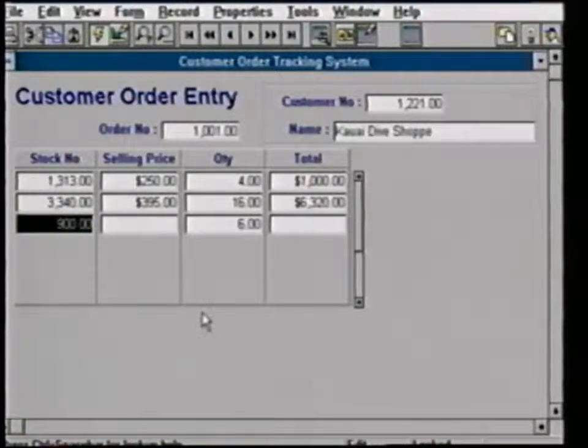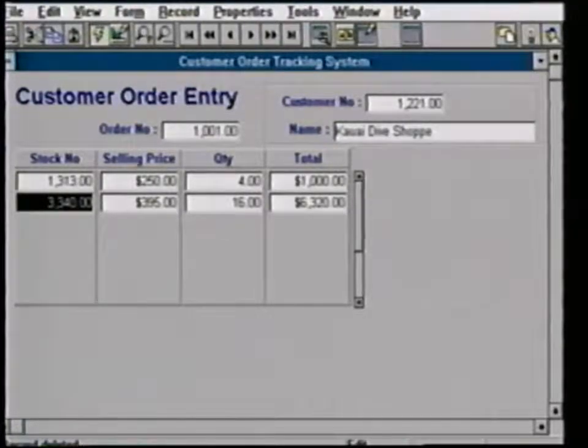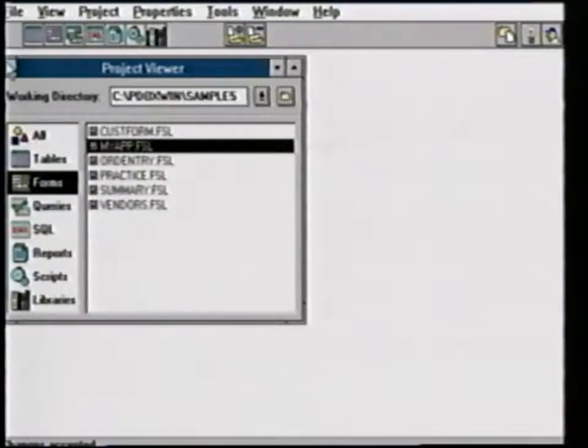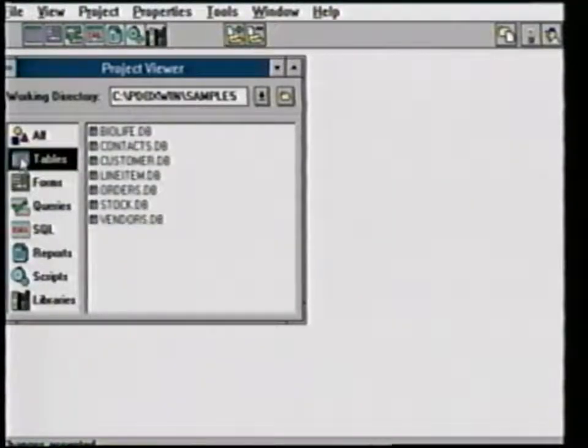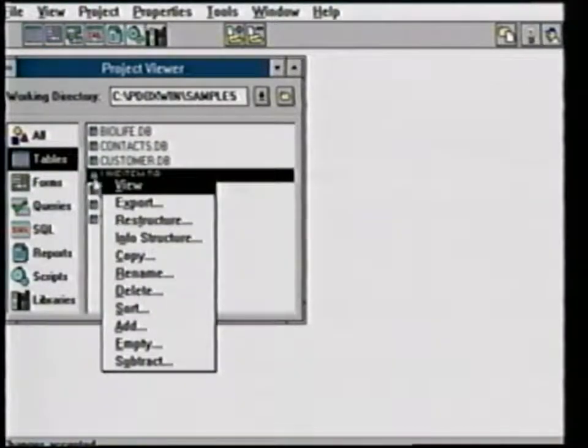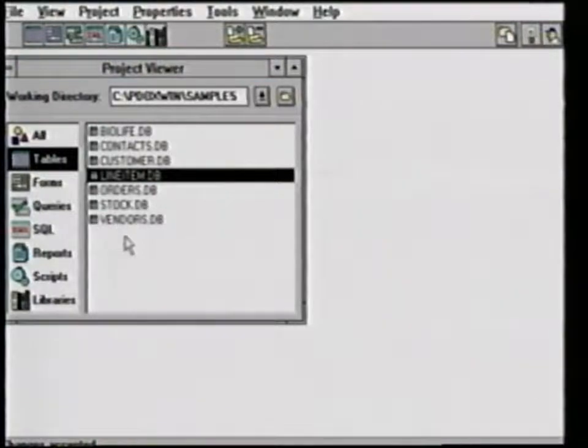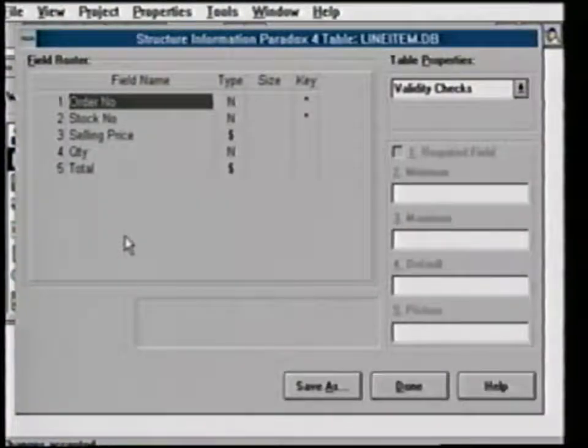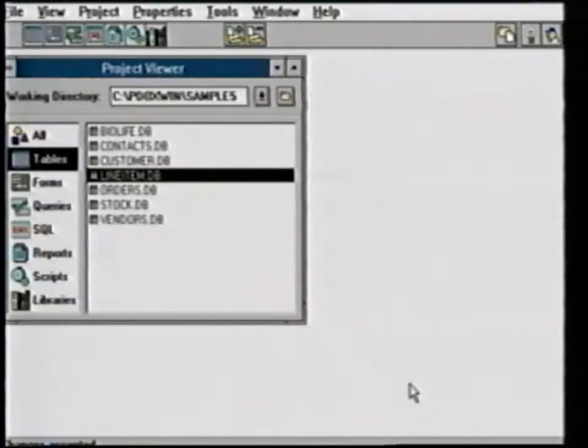That's not exactly what you want, so press Control-Delete to remove the line item, close the form, and let's examine the structure of the field names in the two tables. Click on the Tables icon, then right-click on Line Item and choose Info Structure. You'll see that the fields are named Order Number, Stock Number, Selling Price, Quantity, and Total. Click on the Done button, and then you can look at the other table.